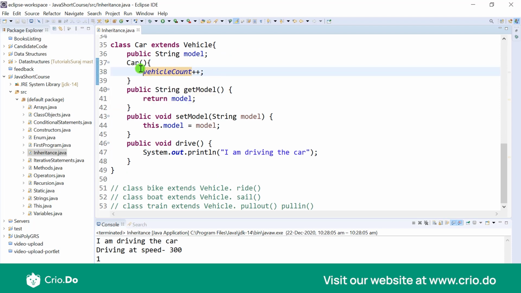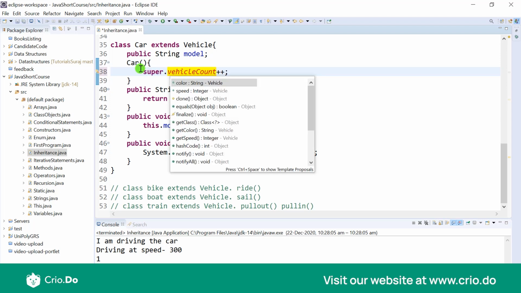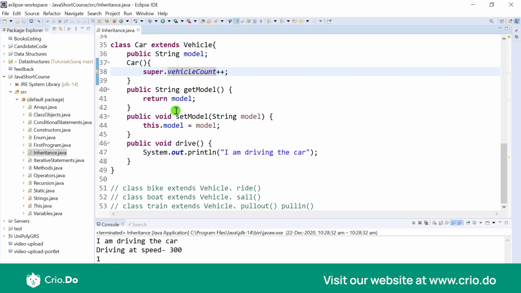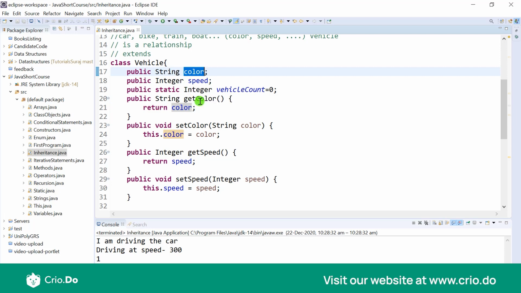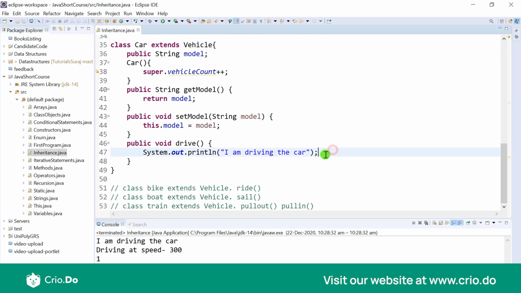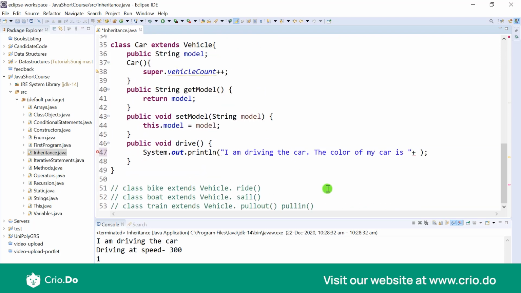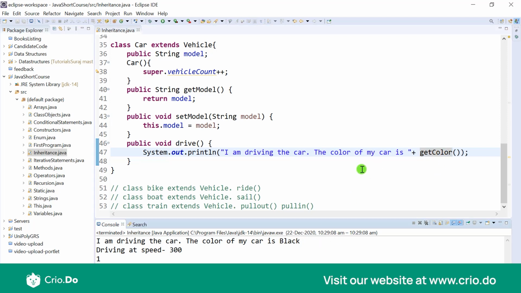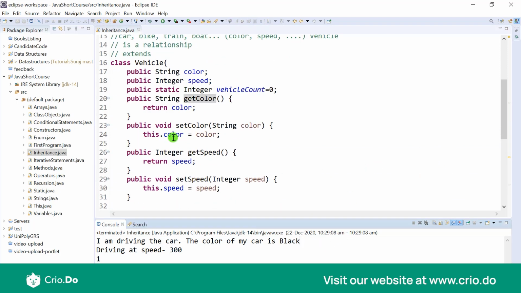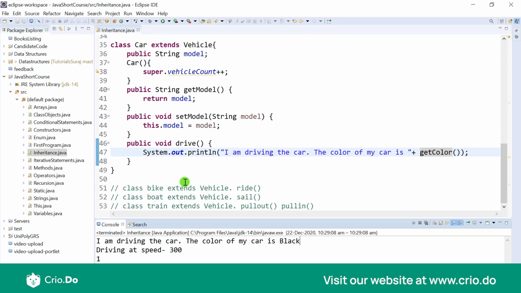I could also use a keyword to access other variables of the parent class. For example, I could just use super dot, and this is also going to work the same way. Let's say, for example, I wanted to call get color. So over here, in my drive method, I also want to show the color of my car is, and then I want to actually access get color, which is a method of the parent class. So if I just write get color, and let's try to run this. So now we are able to access the method of the parent class as well. So this is how we can access all the variables and all the methods from the parent class in the child class, whether they are static or non-static.